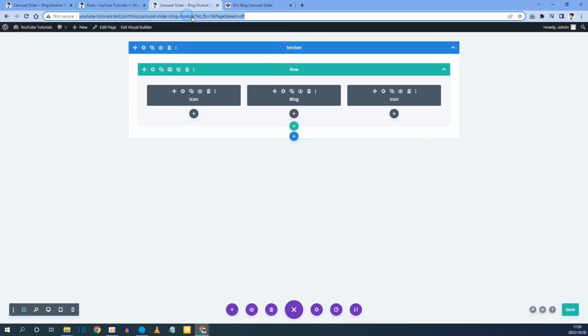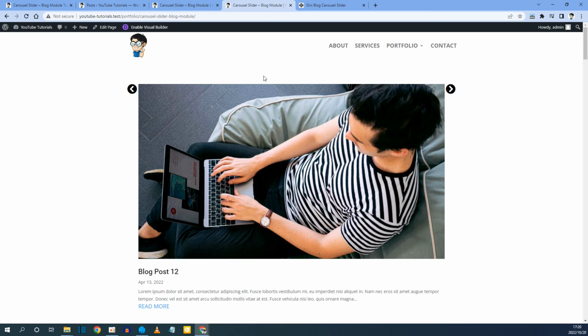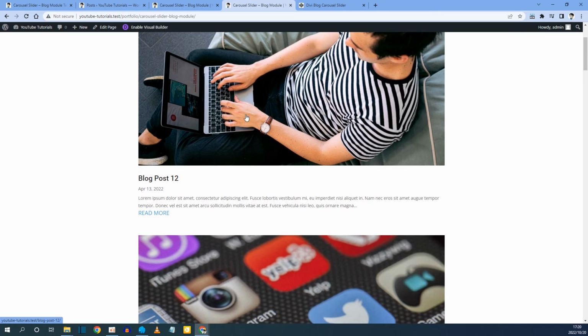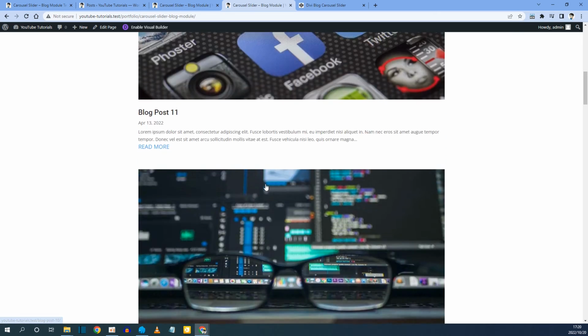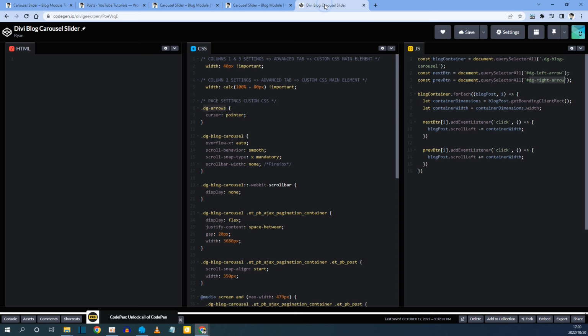What I'm going to do, I'm going to open this in a new tab quickly. This way we can just see how it looks on the front end, because it doesn't actually take effect in the builder when we start adding all the code. So you can see there's our navigation arrows, and our blog content sits in the center here. Yes, but it's not looking like we want yet, and now this is where we need to start adding some code. So let's go back to that CodePen and let's see what we need to do next.